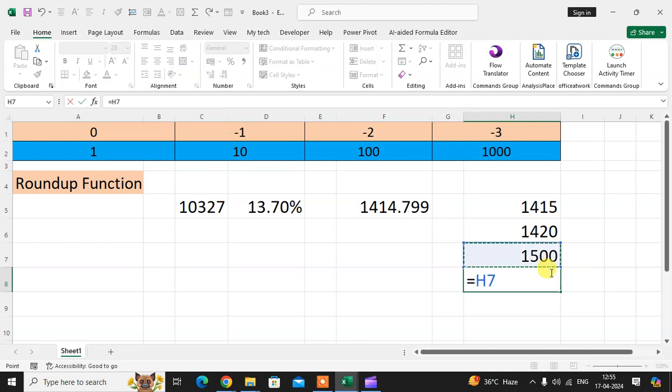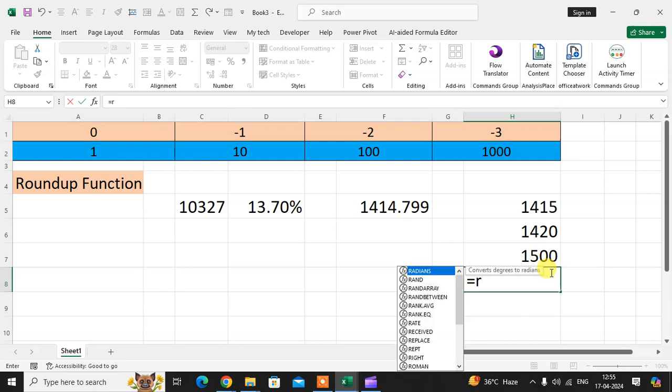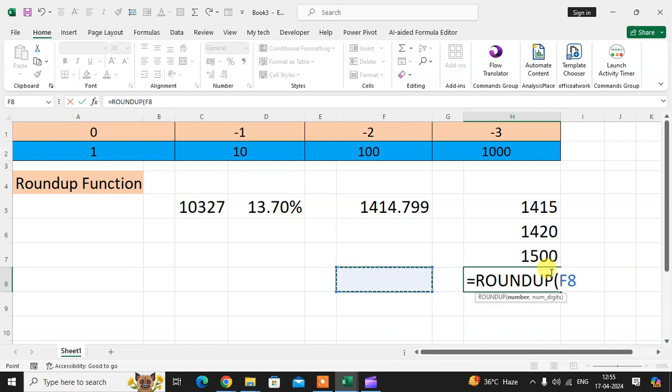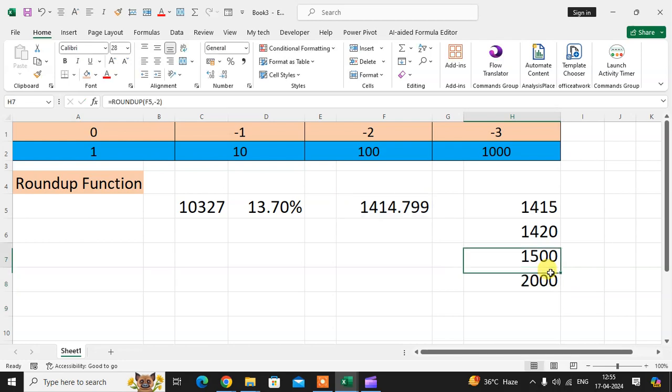Again I use the same function, ROUNDUP, select the same amount and use -3. Here you see 500 is rounded off to 000, and the 1 automatically gets one added, so I get 2000. So I hope you understand clearly.